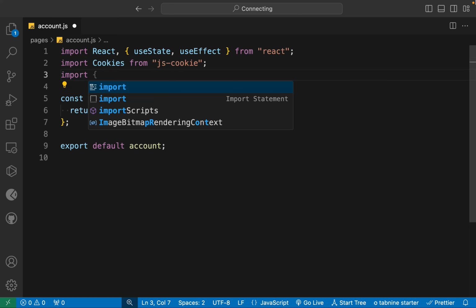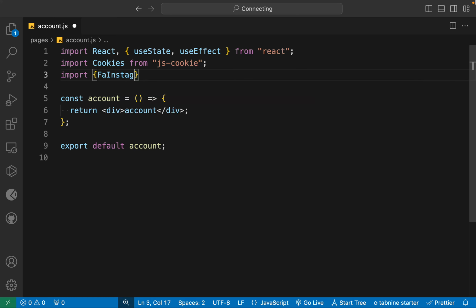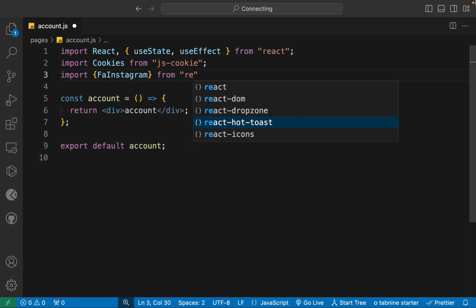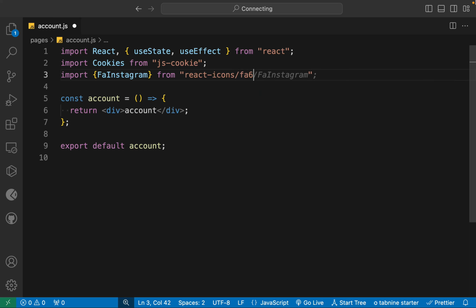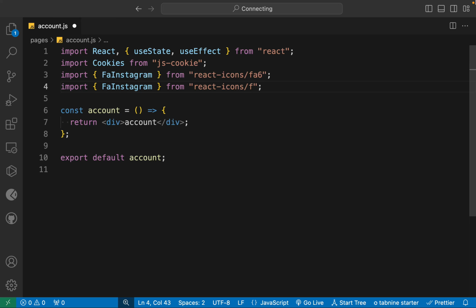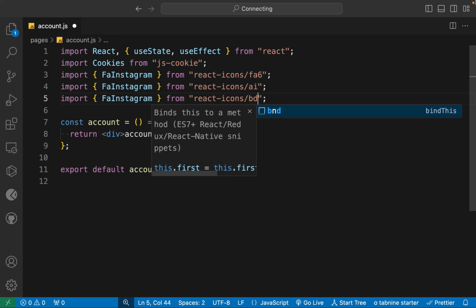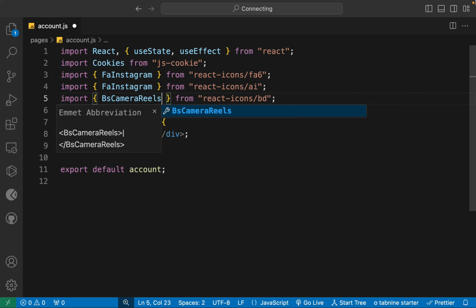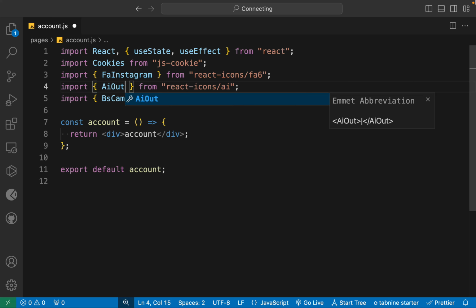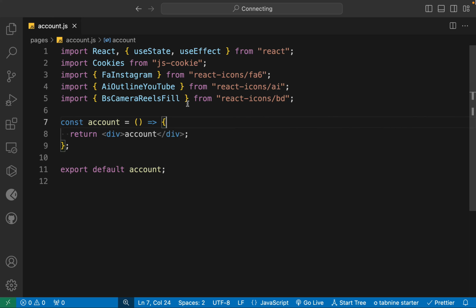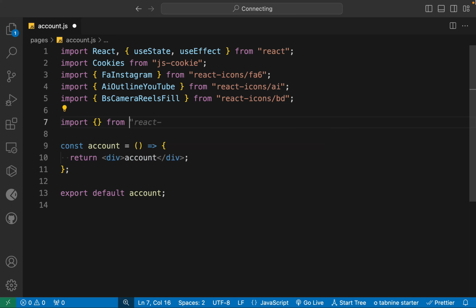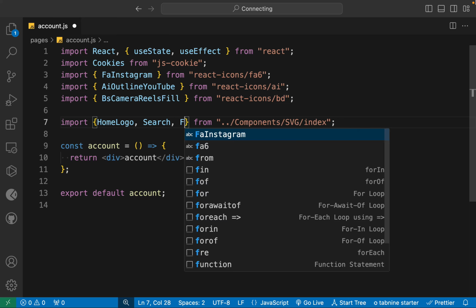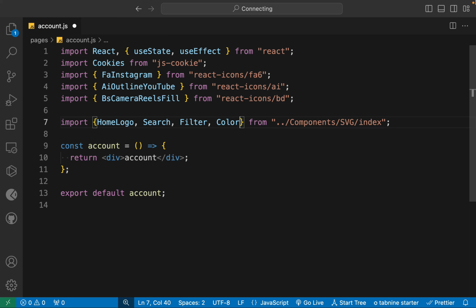Then we have to import our icons like Instagram. That's coming from React icons /fa6. This will be AI, and this will be BD. Let's say BS camera reel fill, and this will be AI outline YouTube. Perfect. Then we have to import the CSV icons. We'll say home logo, search, filter, color, tick.